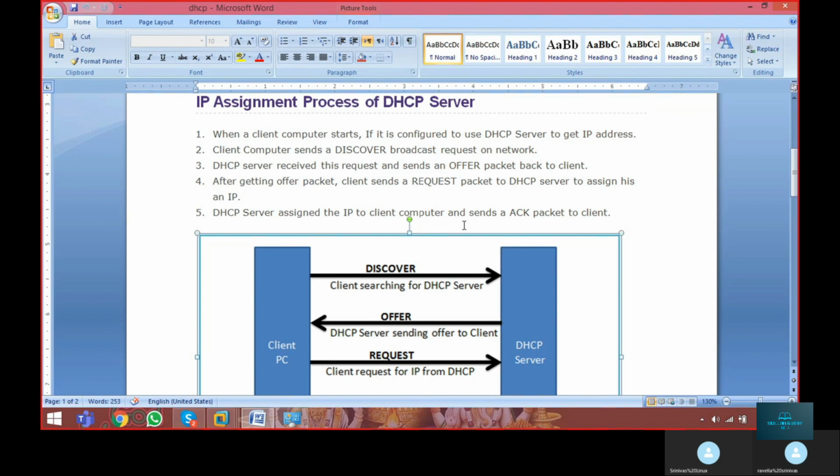Then the DHCP client receives the offer message and sends a request message to the DHCP server to assign that IP address. Finally, the DHCP server assigns the IP to the client computer and sends an acknowledgement pack. The acknowledgement pack contains the IP address and the lease period. This is the process you have to explain from an interview point of view. What is the process of the DHCP server assigning IP addresses to clients? It means the DORA process. What is DORA? They will ask: discover message, offer message, request message, acknowledgement pack.